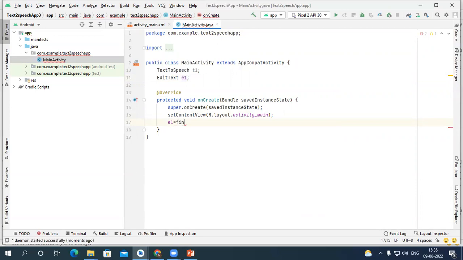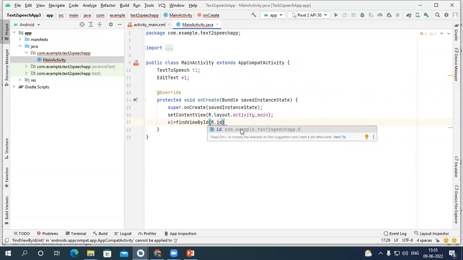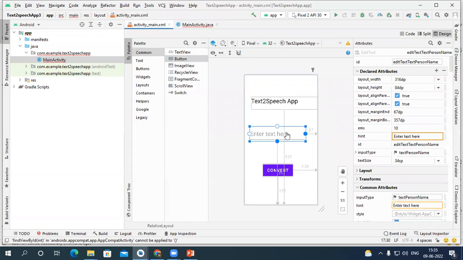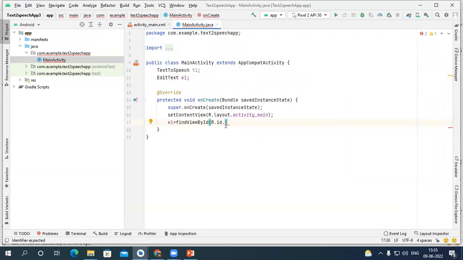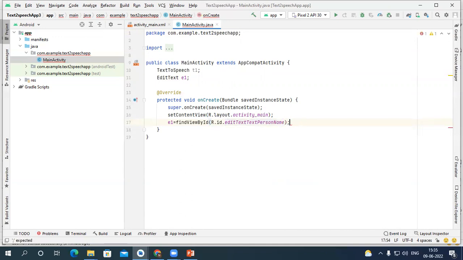find view by ID. R is the class where it will have all the IDs. So you have to move to the activity, select the component. It will have an ID. That ID only you have to give because we are working on edit text only. So the ID here you have is edit text person name. Same ID you have to give. So once you give the ID, that identifier, if you enter the value, that will be stored in E1.